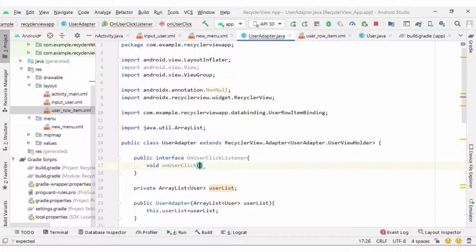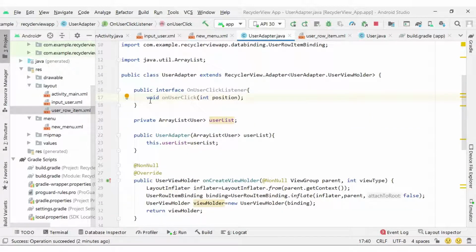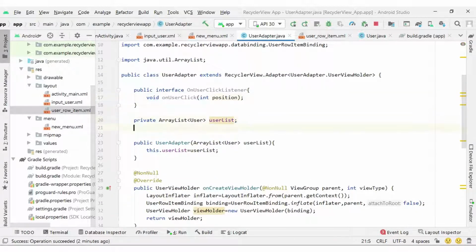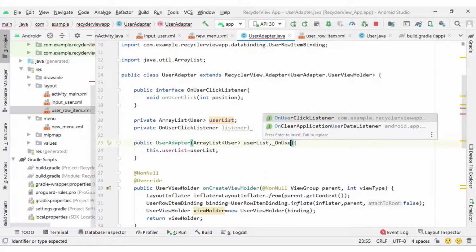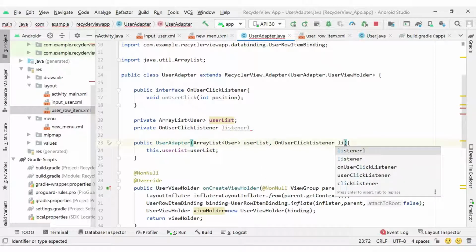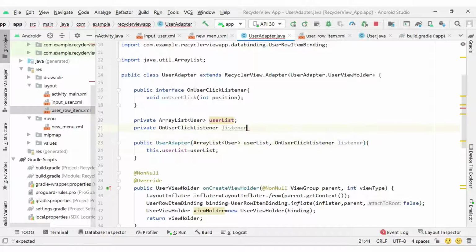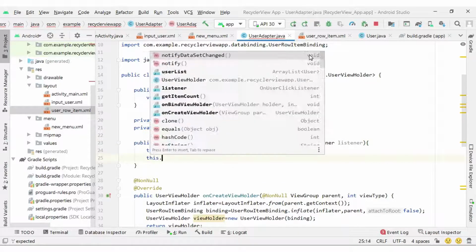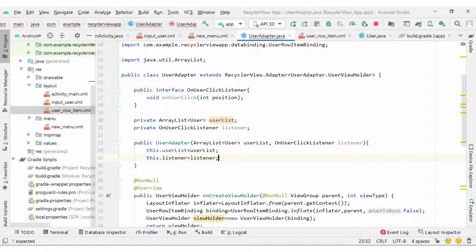And here I can pass the position on which the user has clicked. Okay, so that is the on user click method. Next, I am going to create the instance of this interface: private on user click listener, listener. That instance we will receive from the constructor, so here you can see on user click listener, and this dot listener equal to listener.